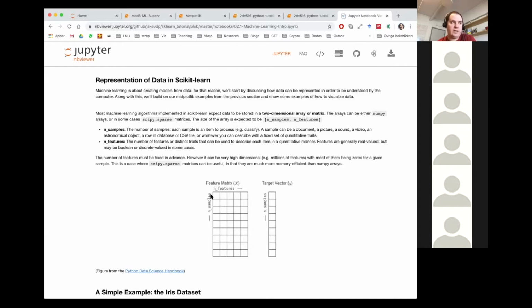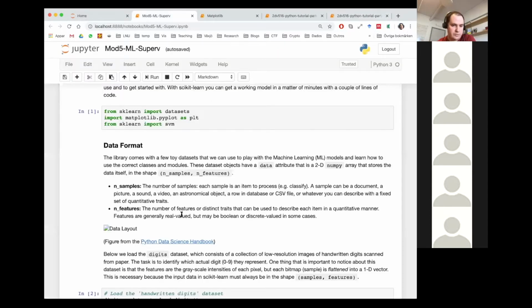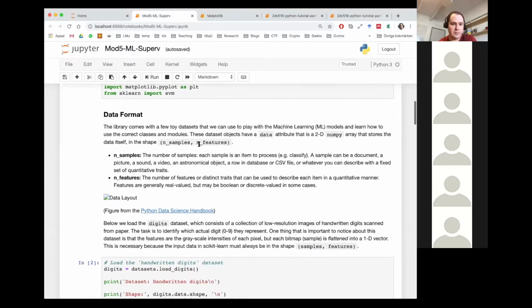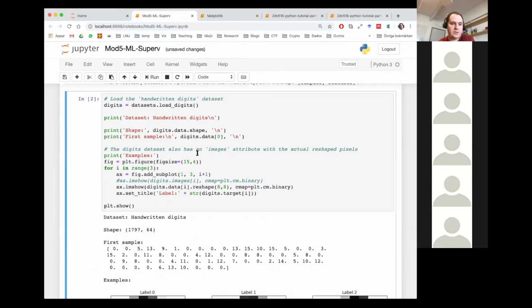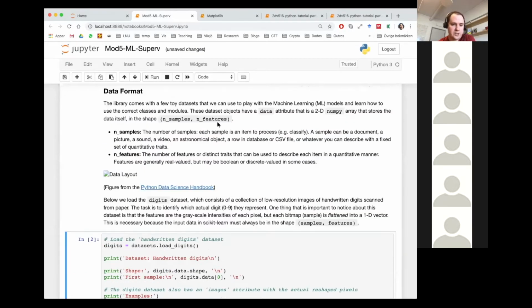So if you have 10,000 elements and 10 features, you're going to have an array that has 10,000 rows and 10 columns. So basically it's a rank 2 array with a shape of 10,000 by 10, okay? And this is the figure that should be here. For some reason it isn't, but it's written here basically. The data set must be in the shape of number of samples, number of features, a rank 2 array with that shape. Okay.